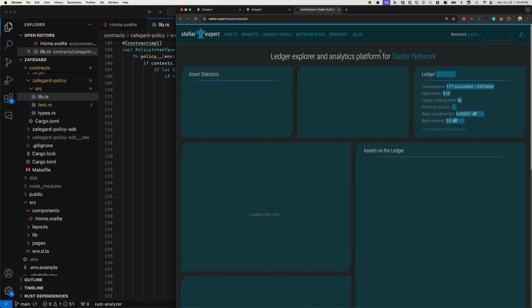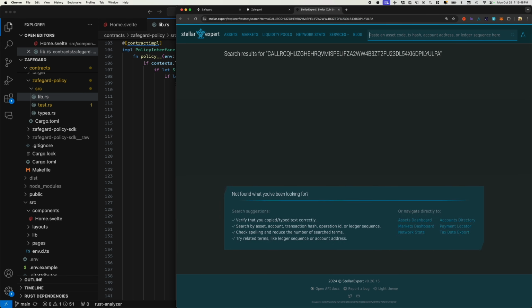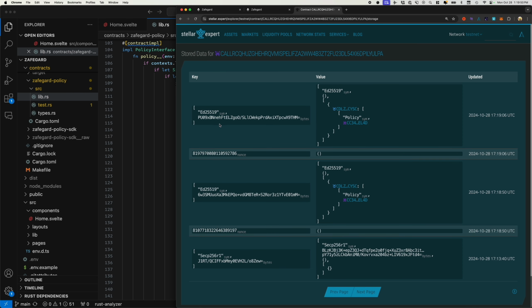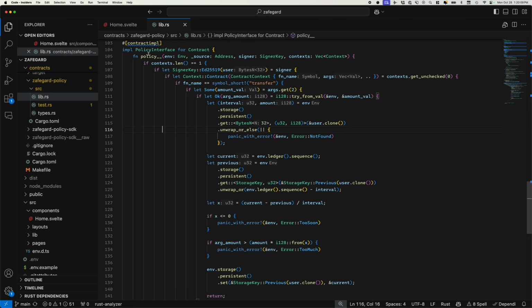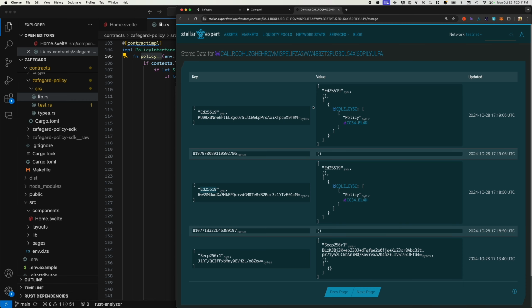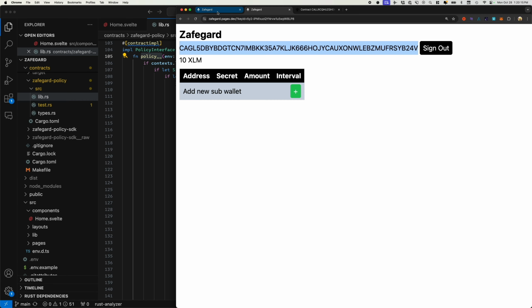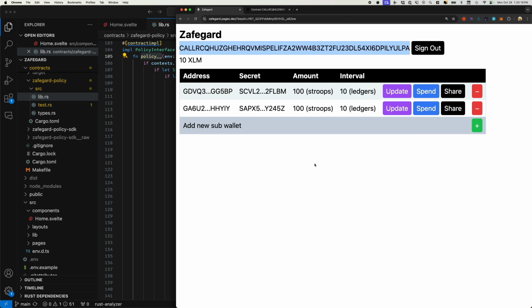So again, if we go to Stellar Expert, go to the test network and look up that account, you'll see both of those ed25519 signers that have these limits. This is that policy contract address. So it has to call that policy contract, and this is the actual policy address that it's going to be calling. So that's all well and good. We don't need that one, we just need this one.